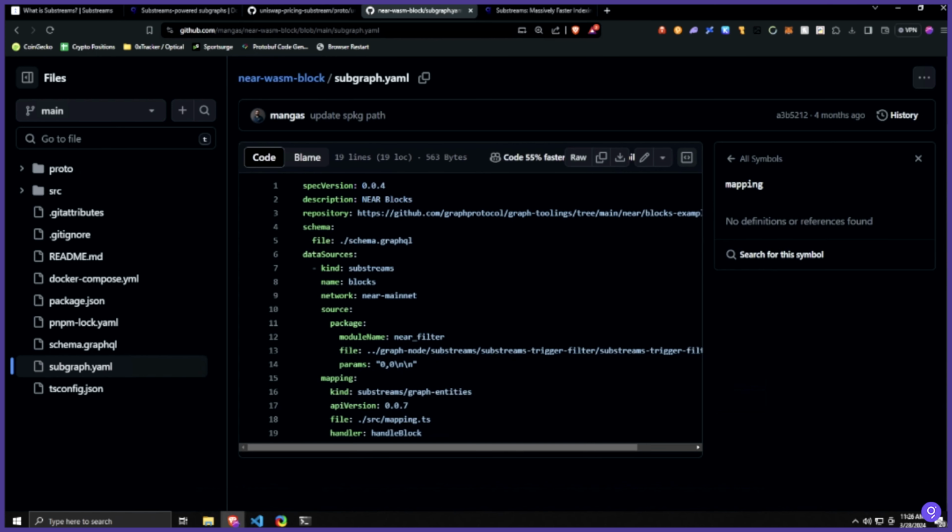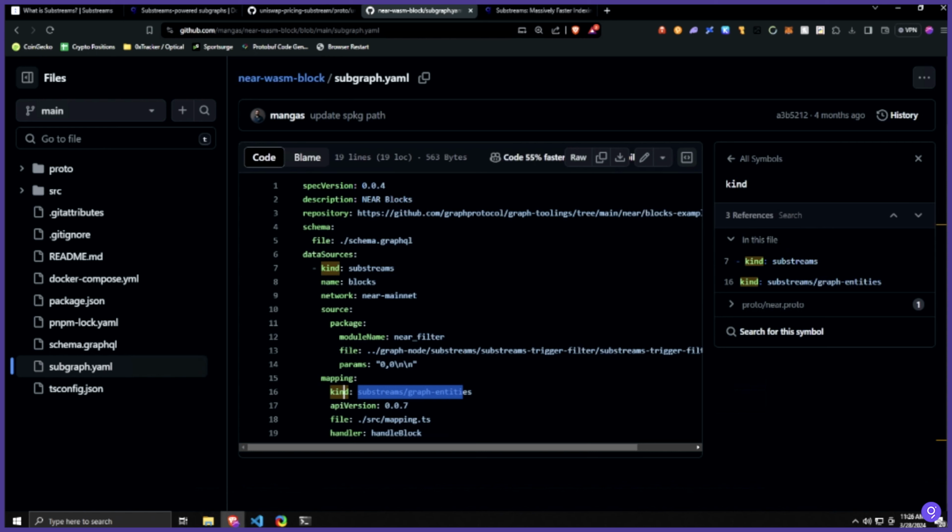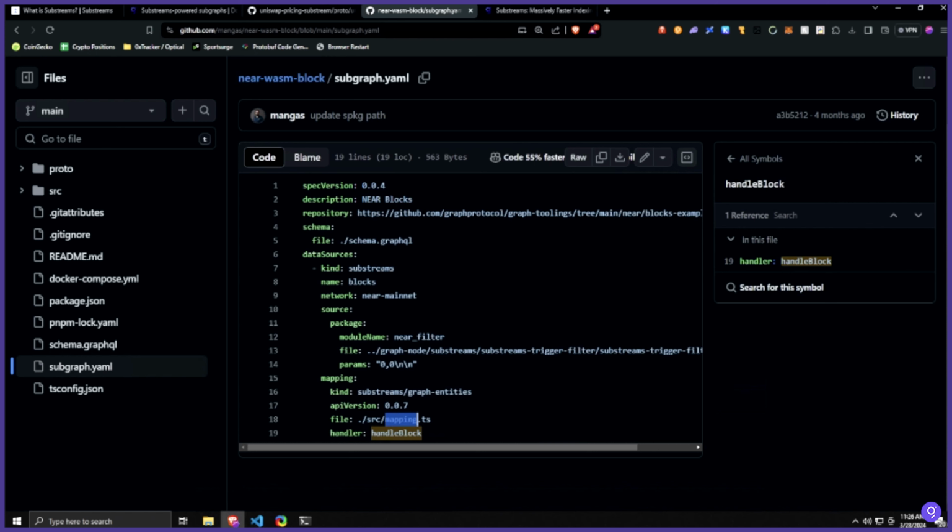The mappings will be of graph entities, very similar to the way you do it now in the subgraph. You'll point it to the file, and then you'll point it to the handler of that. So typically when we have a handler, we're just ingesting a block. In this case, we're going to ingest the actual map output of the substream module. Now, just a few notes on actually getting this set up, right?